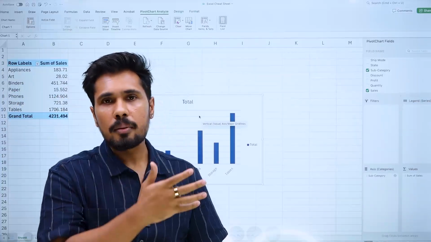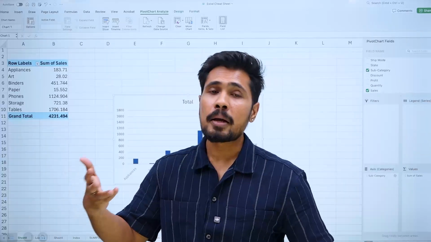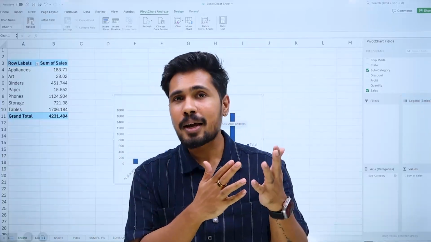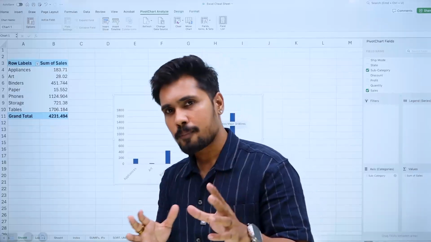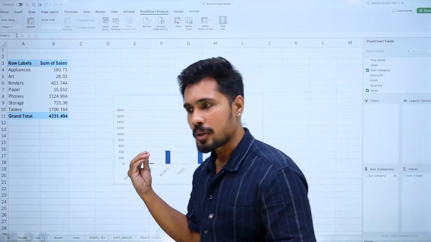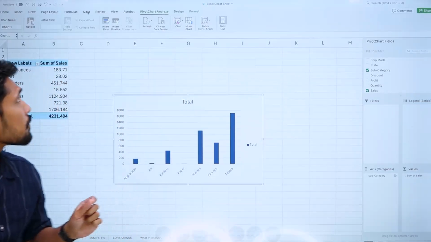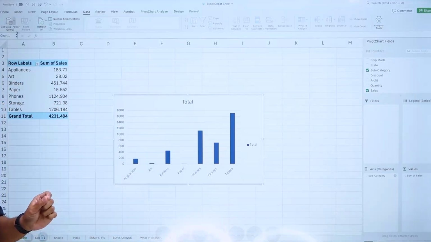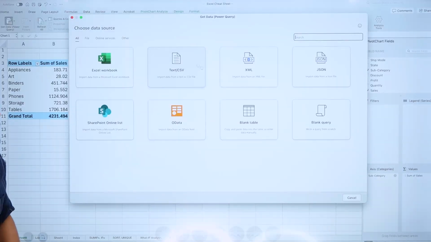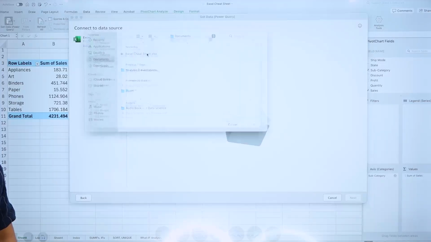I'm not going deep into pivot tables. You can start using pivot tables to create Power BI kind of dashboards. And if you want to clean your data, you can go back to the Data tab on the top and go to Get Data. If I click on Get Data, it asks me from where I want to import the data. I want to import the data from my local system.